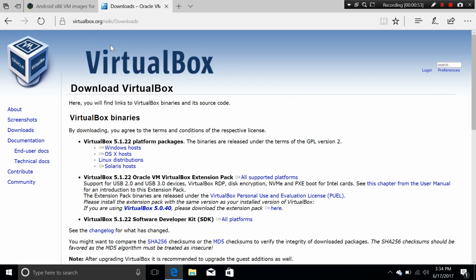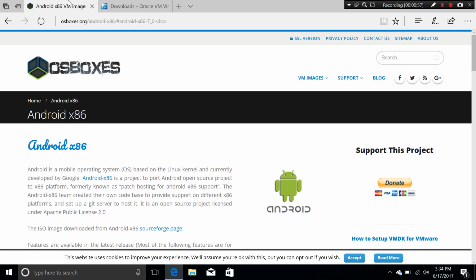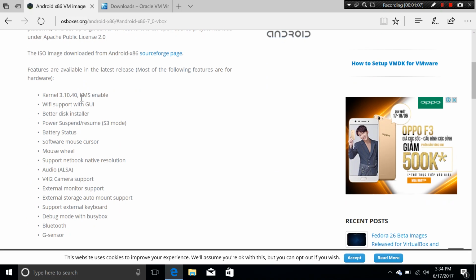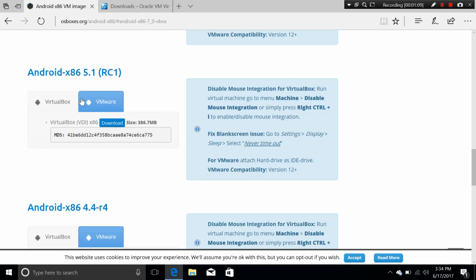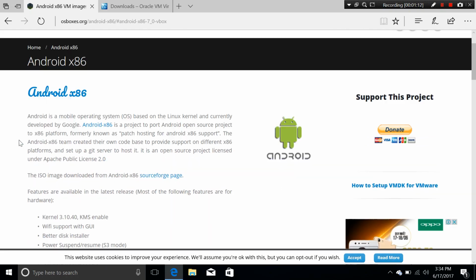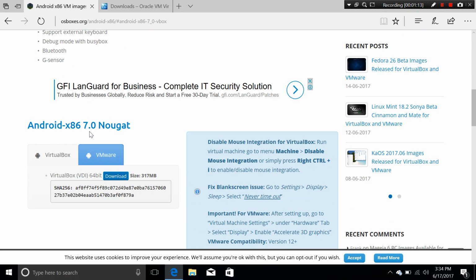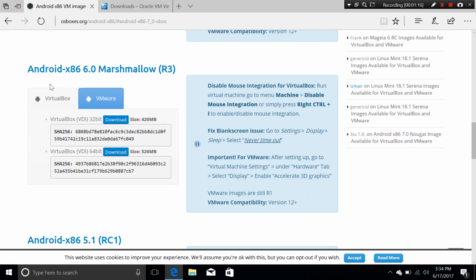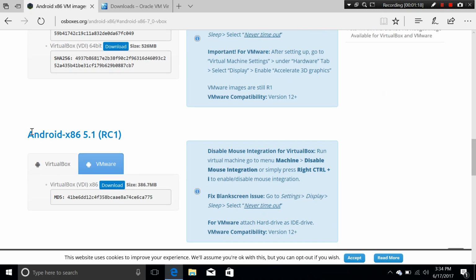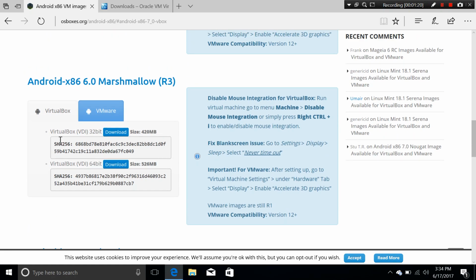And the next file you need is the Android file itself. This is a hard disk. You're going to go to this website here. It's called osboxes.org Android x86. So only this one, okay? And I will put the link in the description down below. So in this one we have Android 7.0, the 6.0 Marshmallow, 5.1, 4.4, and older.